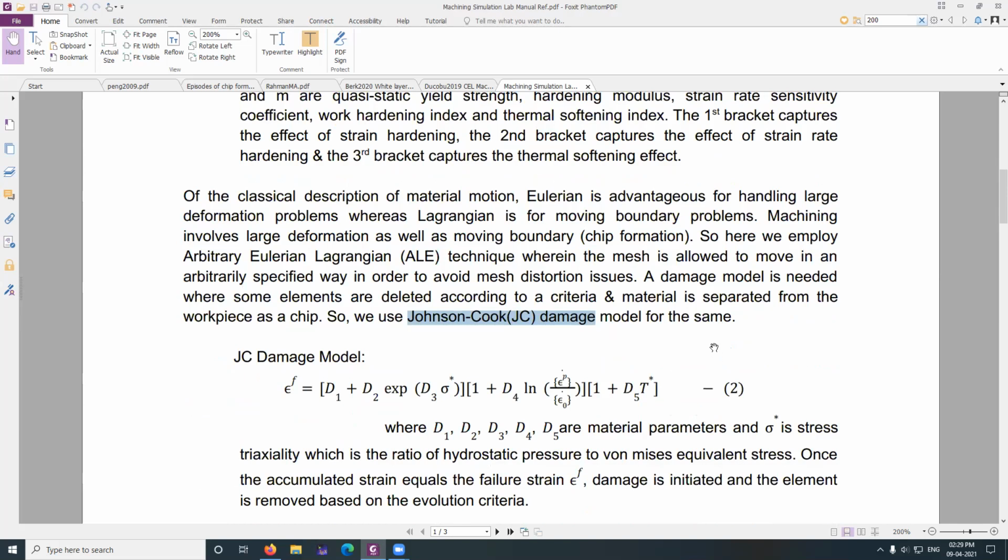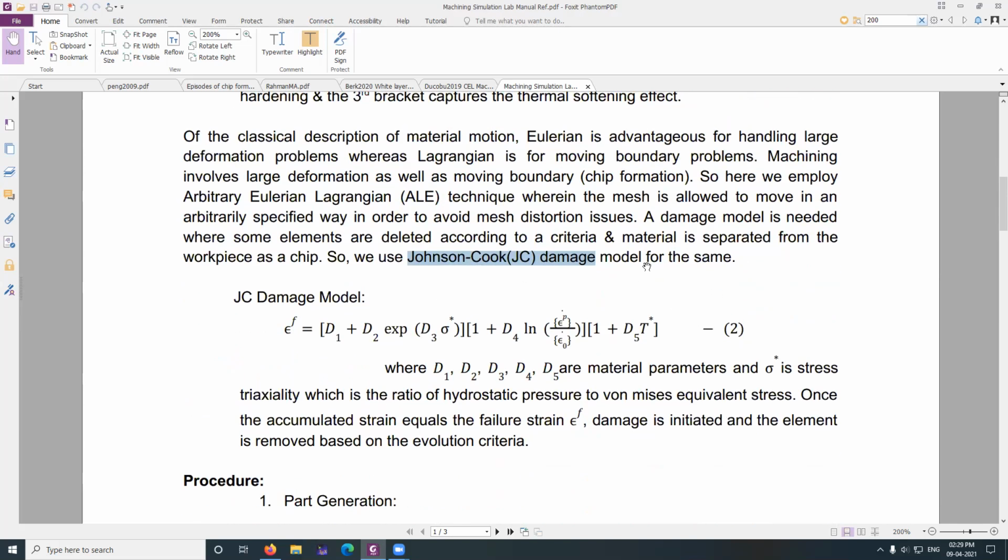Out of many damage models, again we have the JC damage model, which is nothing but the below equation. This gives your failure strain, that is, at what particular strain the material is going to fail. When we do machining, the strain will start accumulating, and it will keep on accumulating. After it reaches some critical strain, it is going to fail. So what is that failure state?